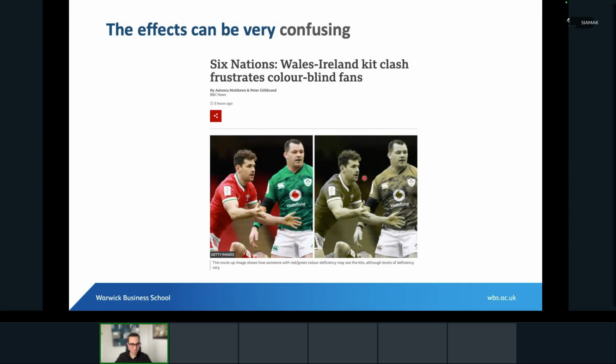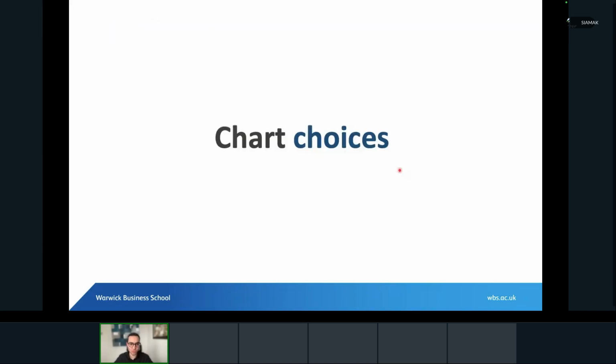It's not only for visualization that you have to be careful. It happened a few years ago. I don't remember which year it is, but the rugby game between Ireland and Wales, the kits were in colors of green and red, and colorblind people would see them in this way. So they couldn't distinguish the players based on the outfit, the shirts that they had while playing. So it is really important.